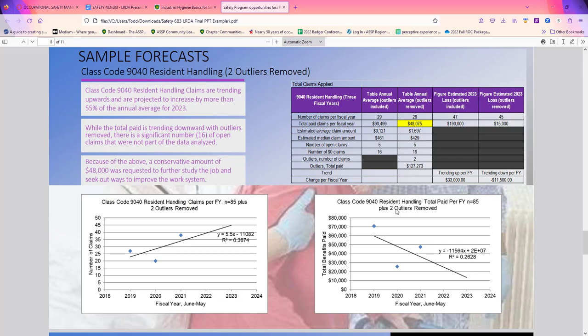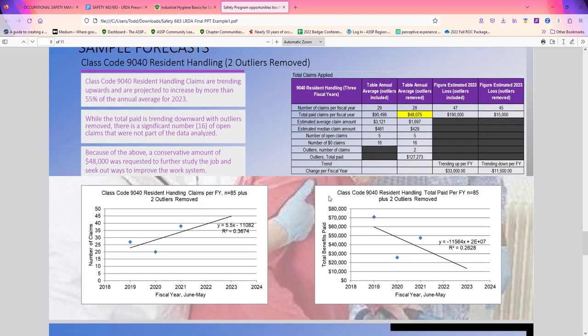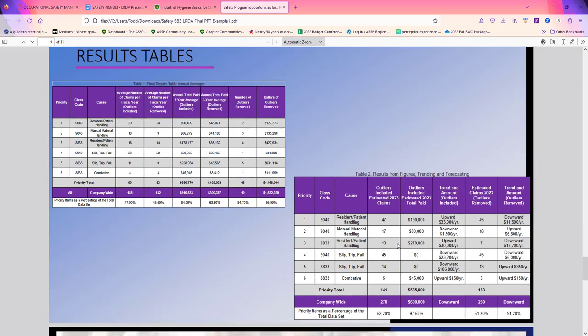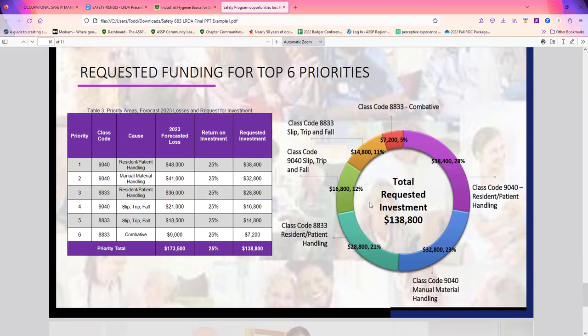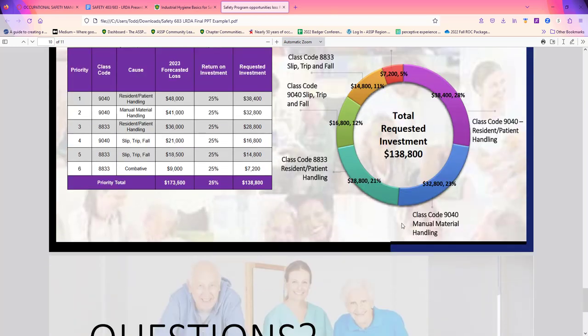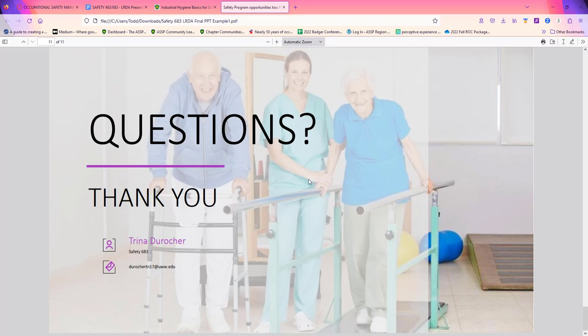And we get to the forecasts. Again, this is really well done. And the final results tables and the request for funds and what they're going to do with it. Great job. Excellent job. Okay, there's one of them.